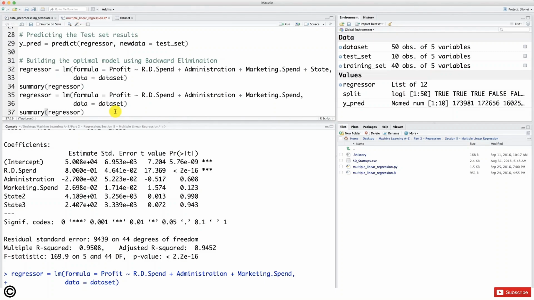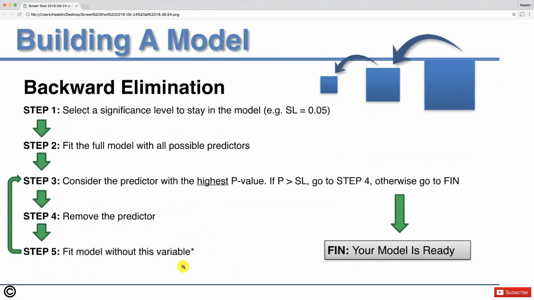Well, I hope the homework went well. I hope you've obtained some interesting results, and without waiting, I'm going to complete the backward elimination here in R, so that you can see if you obtain the same results, and mostly so that you can see how we complete backward elimination in R up to the end. So in the previous tutorial, we built this regressor without the state independent variable, and that completed step 5 of the backward elimination algorithm.